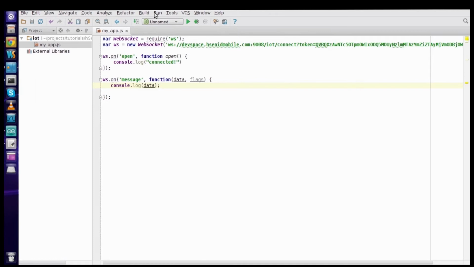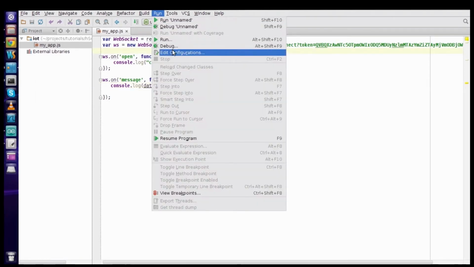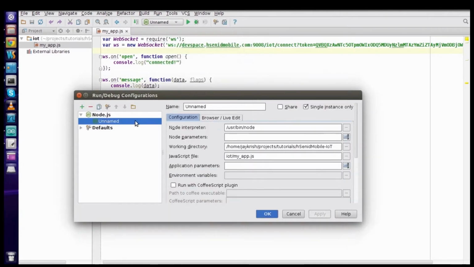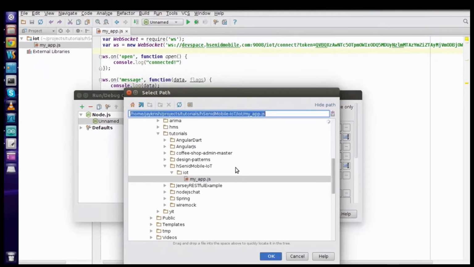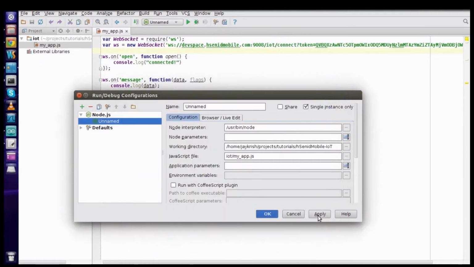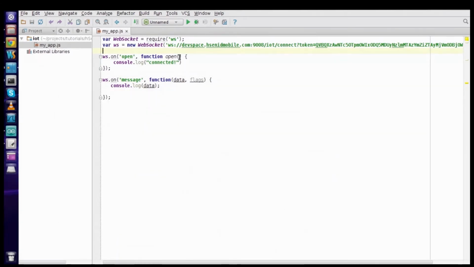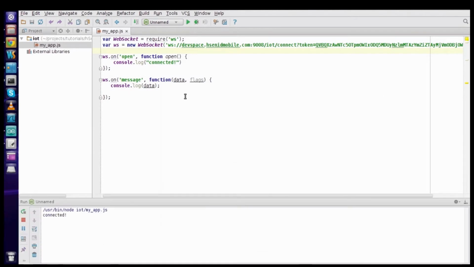To run this application, you have to configure the Node.js plugin. I have already installed it, and you have to say this is the file I'm going to run with Node.js, and then you can just run it. Now your application is connected with the IoT platform, and now I'm going to boot my device. The coffee vending machine setup we have done.